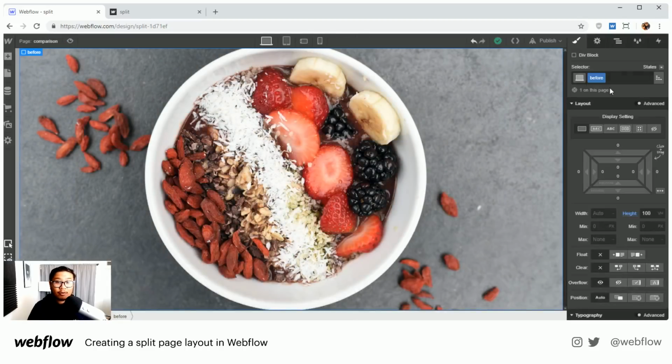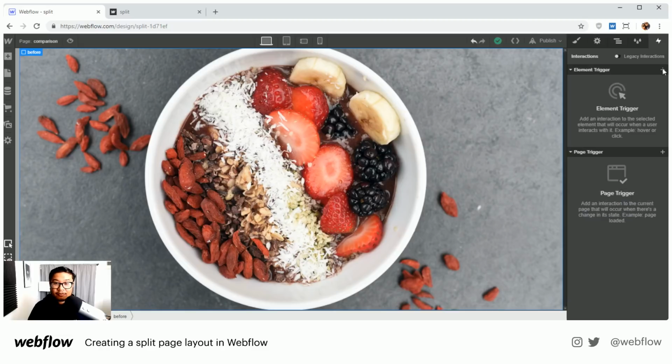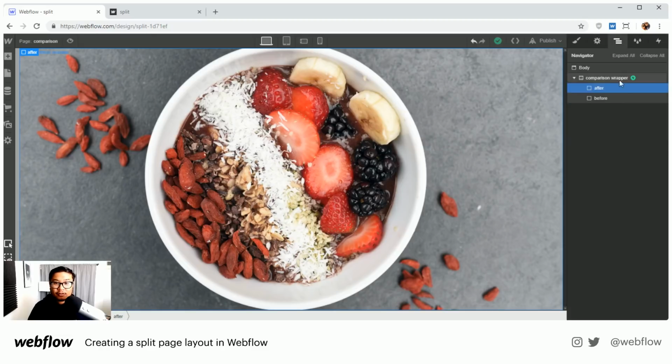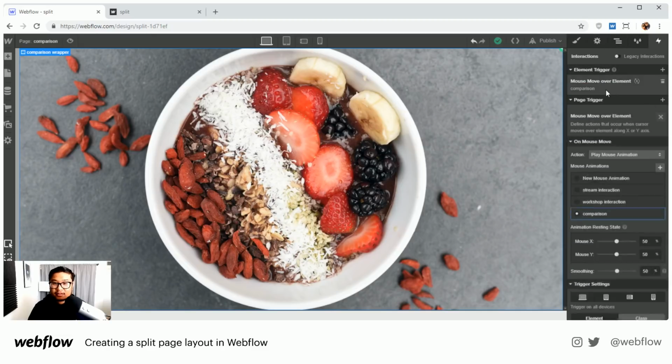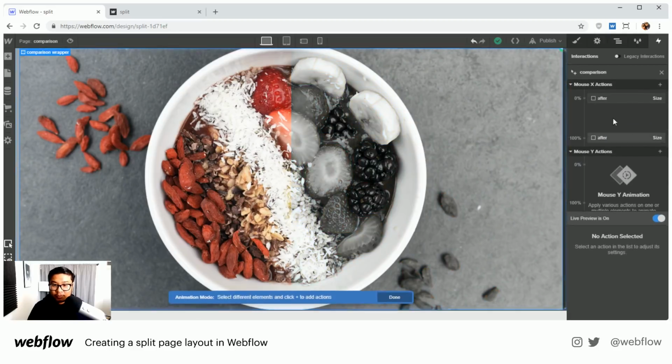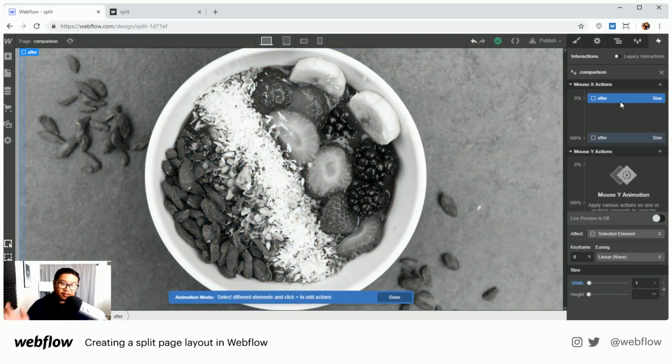So again, how it's working is I have 2 images on top of each other, and the interaction is super simple. I'm just affecting the after, where it starts at 1% width when I get to the 0%, or I can even set this to 0 if I want. But here I can set it to 100 or 99%, so it goes right here, and that's it. And it's following my mouse.